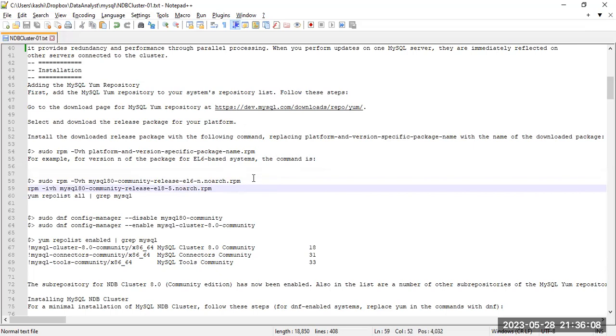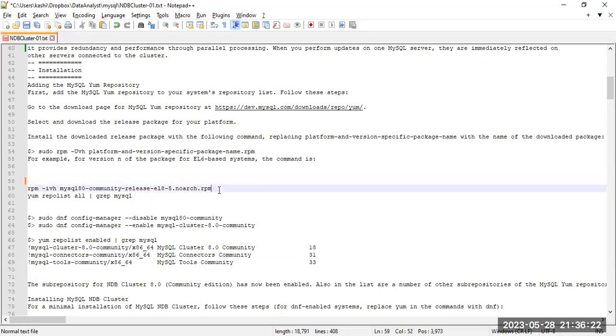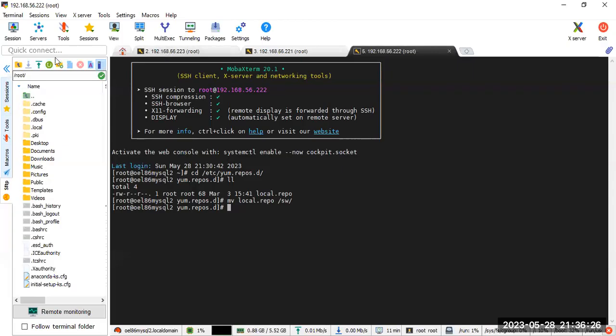This is there already. Okay. So the RPM -uvh, we don't need this. We'll use RPM -ivh. This is the one, so we'll upload this one. SW and DV. Okay, we'll go.